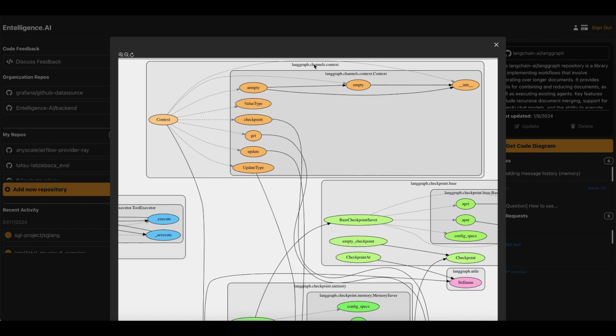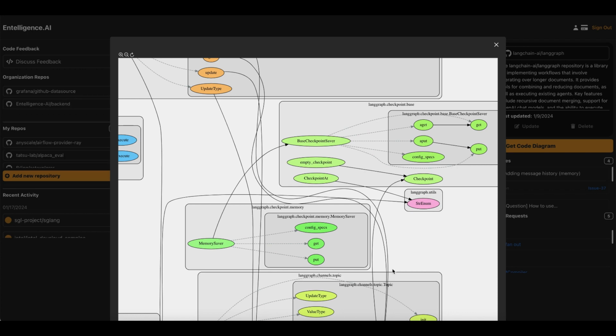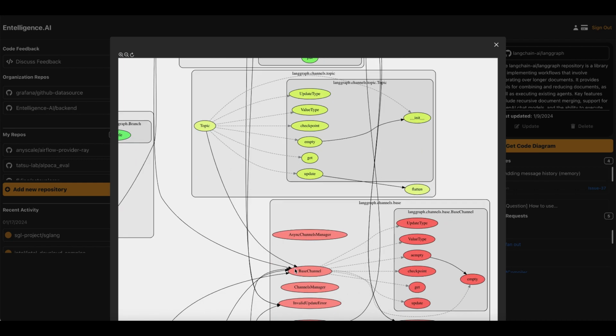The context, which seems to be a channel. There's a checkpoint, okay, and then the memory saver seems to be a child class of the base checkpoint saver, as we can see here. It's calling this, so it's a version of that. And then here we can see there's a topic. Again, it's a channel. So it looks like both topic and context are different types of channels. And it calls the base channel.